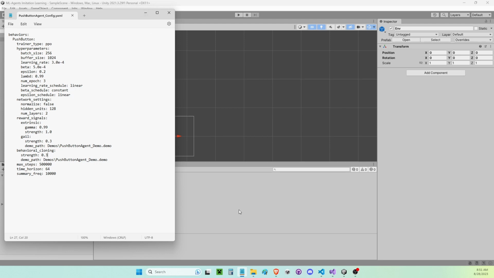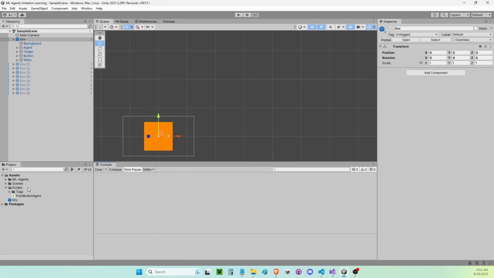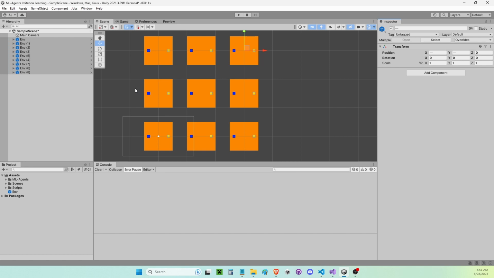Now I'm going to just save this. And now you need to actually do the training, using the config file. So I'm going to get everything ready for the training by going over here and reverting all my environments. So now you see all my environments here.